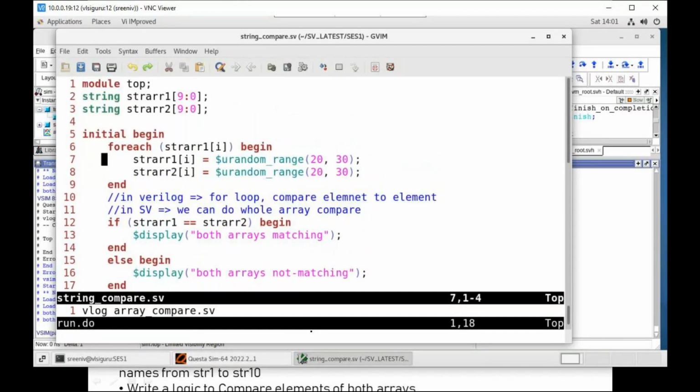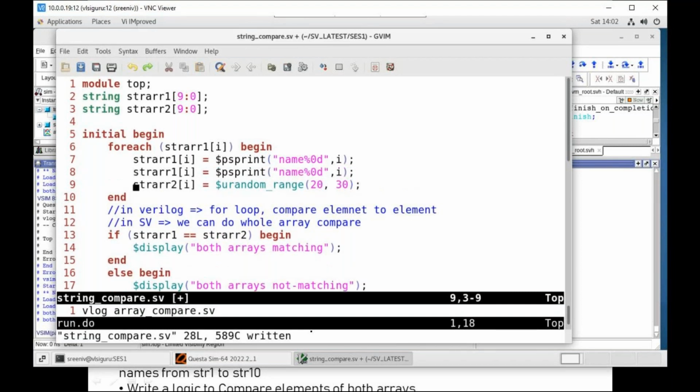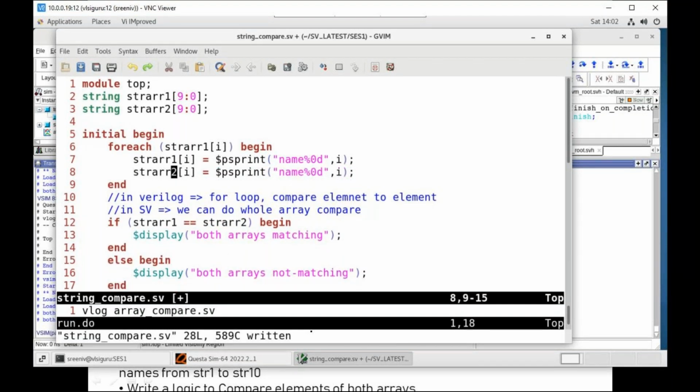Here, how I'm going to fill it is, I'm going to use a new construct called $psprintf. I think rather I leave it for now; this is the last thing I'm going to end with. For now, I won't use such a complex thing. I'll use name%0d, I.